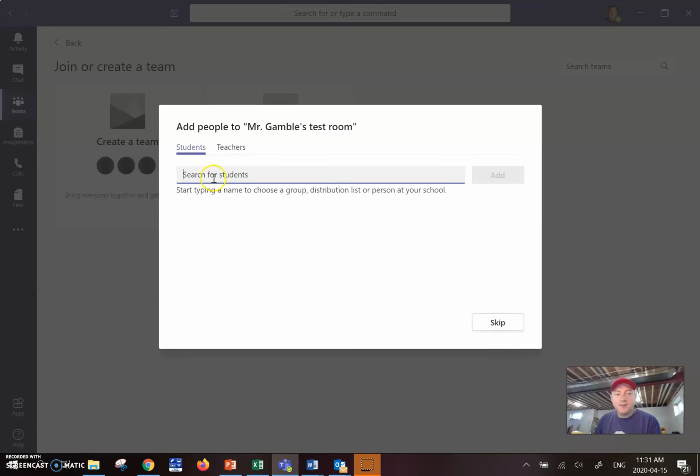The next thing I can do is add students or other teachers. I won't be doing this right now because I don't want this to appear on some of our students' Teams environments and confuse them, but you can add your entire classroom just by typing in the first initials of their names, first and last names. And all of our students in Interlake School Division have usernames and passwords, and those descriptions of how to do those things have been made public.